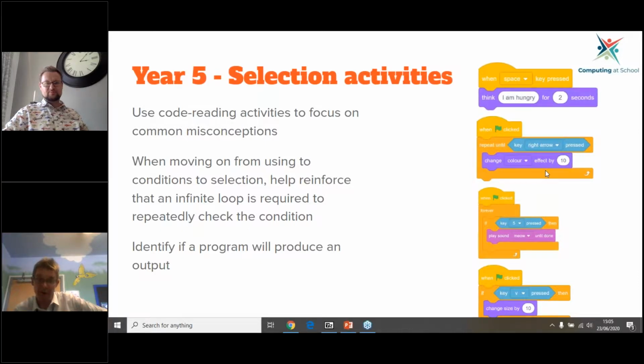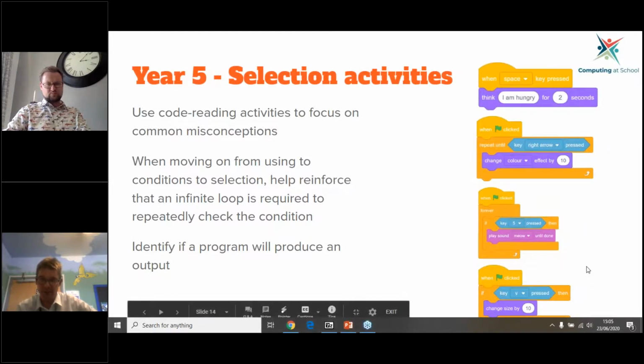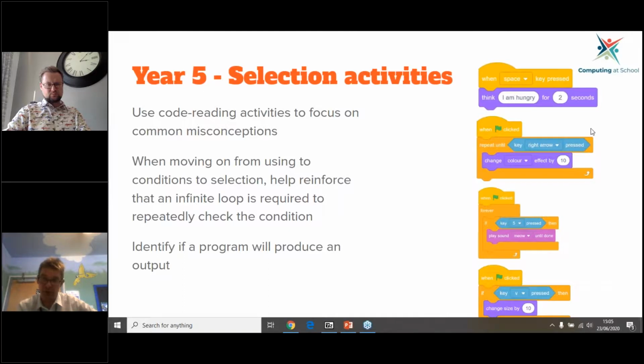Children quite often forget about the need to put in that forever loop so that the condition is repeatedly checked to see if it's true or false, and carry out the actions. So in this sort of activity, if you look at the sheet, it's set up this way. This is more of how I would use it with children. First they go through and identify the condition in each program. This is something they've got experience of. They've looked at the shape of condition blocks, they've used these sorts of ones, and we've talked about how it is a condition.